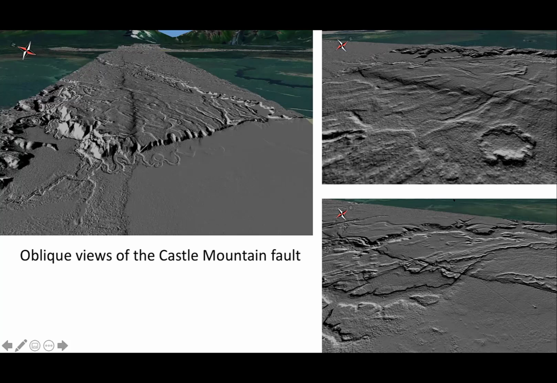And then on the right, here are two other oblique views of images that I've shown before, showing the left-stepping en echelon fractures across the fold scarp. Back here, you can see these grabens. And here's a landslide again on the lower left, and a scarp going across.